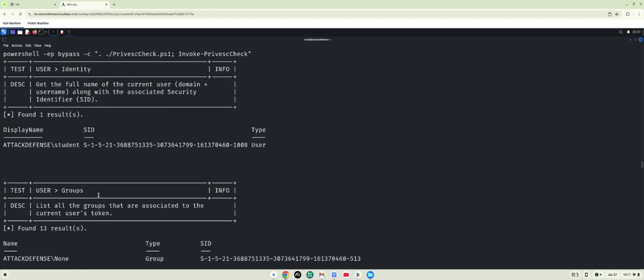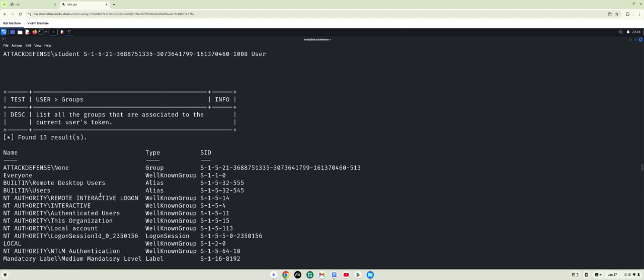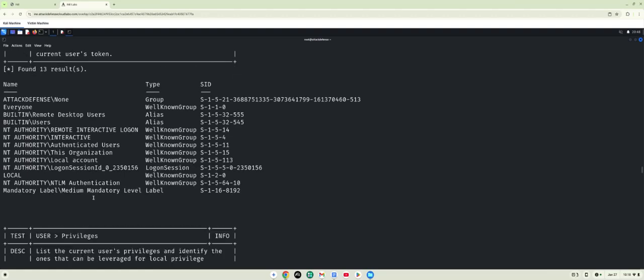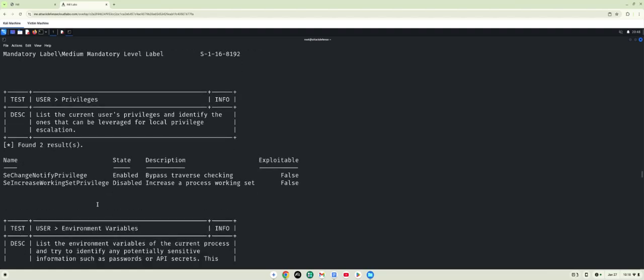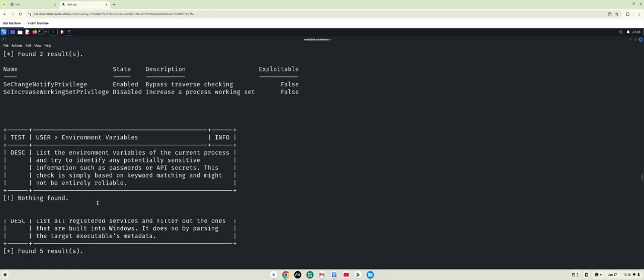All right, then we see groups, which lists all groups that are associated with the current user's token. So now I can see what groups I belong to, or at least what groups are here on this machine. We can see that we have 13 results there as far as privileges. It's telling me what my account privileges are here. Environment variables, it found nothing in terms of that.